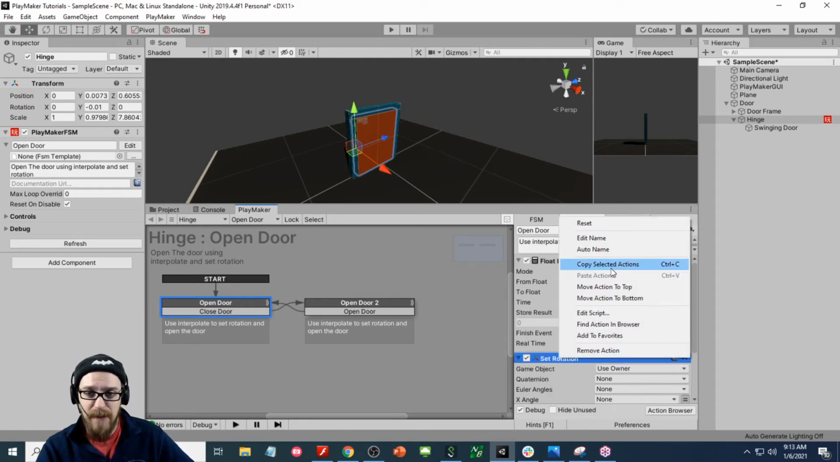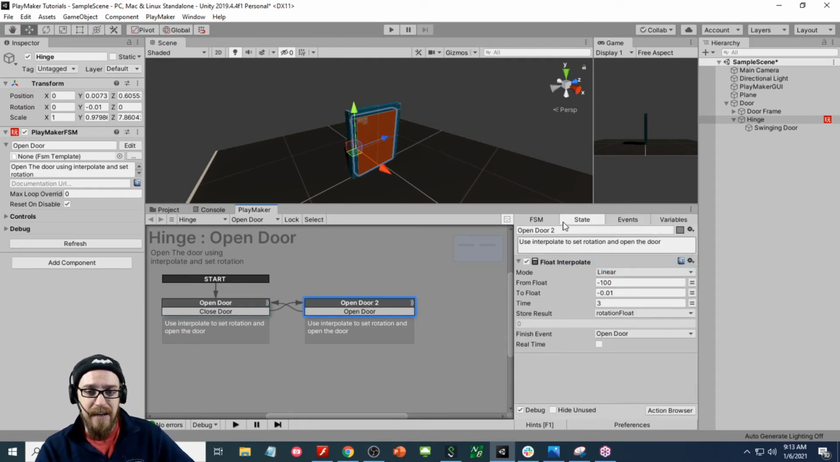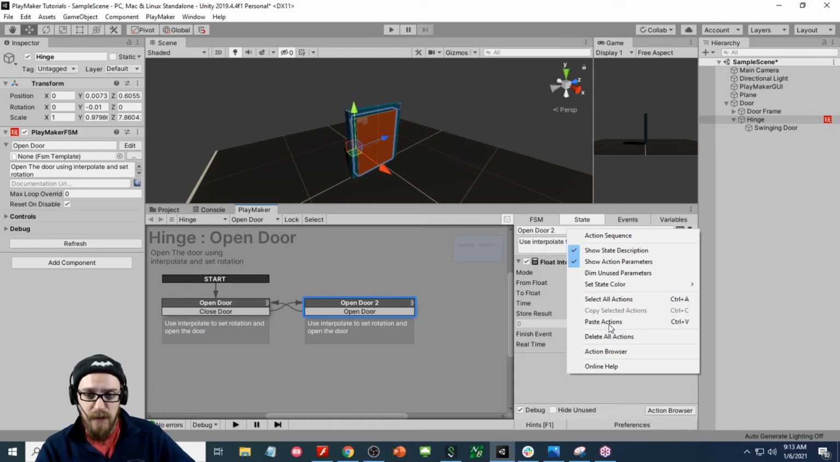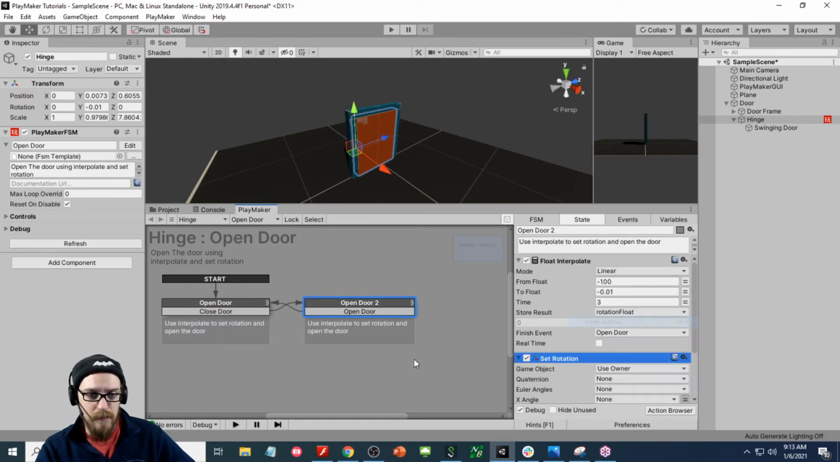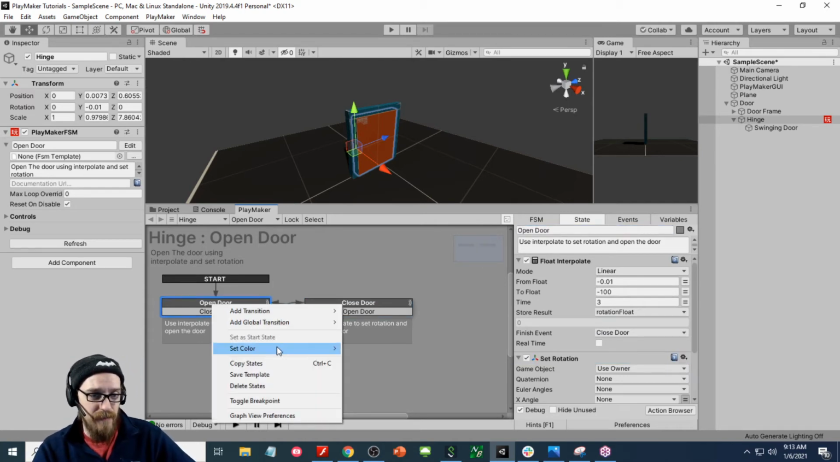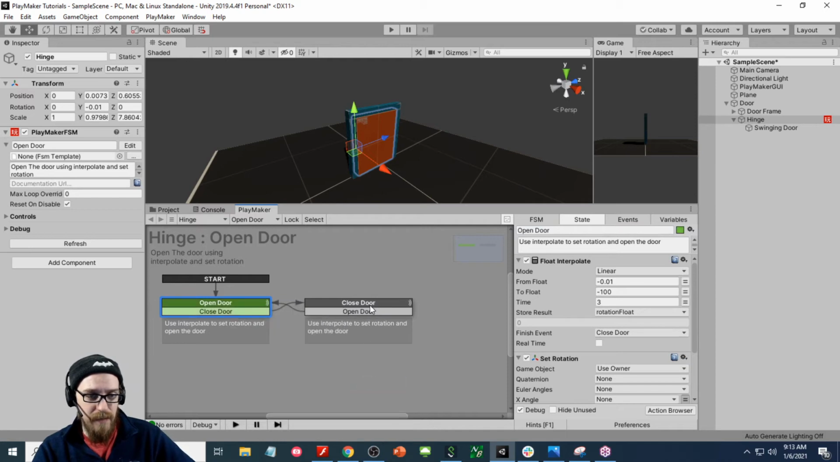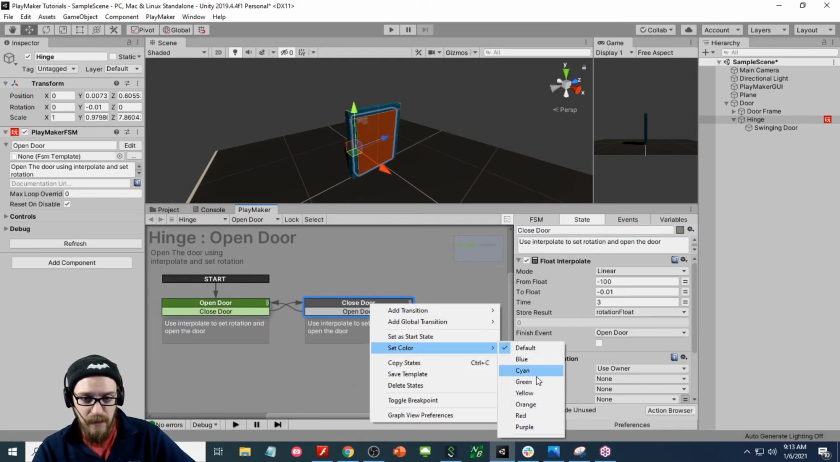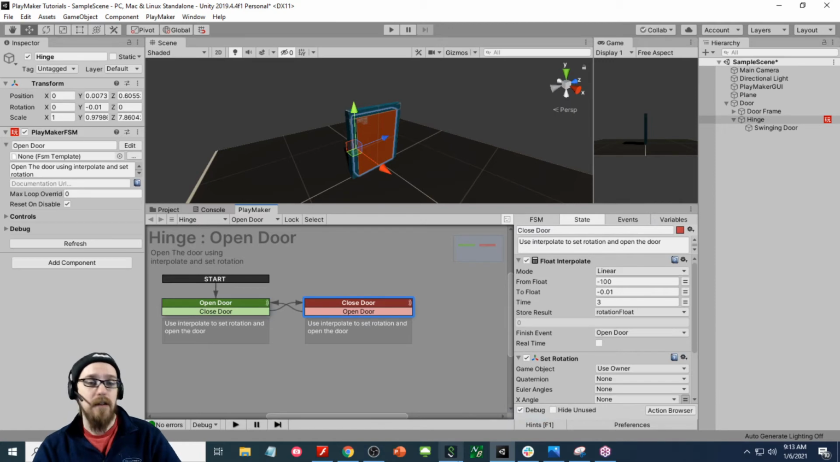And so now I can just copy this set rotation action, and I can come over here and paste it into this, which should be our door close state, right? Closed door. And for open, we can even make this a better visual, and we can go green for open, and we can set color. Again, I'm right clicking here, red for closed. All right, so now the door should open and close.